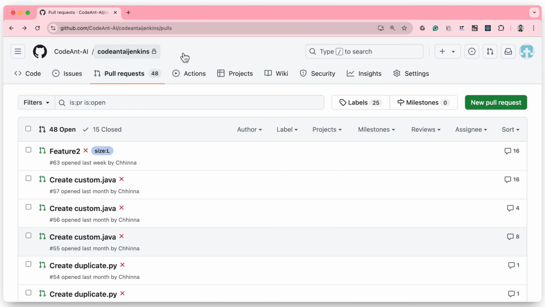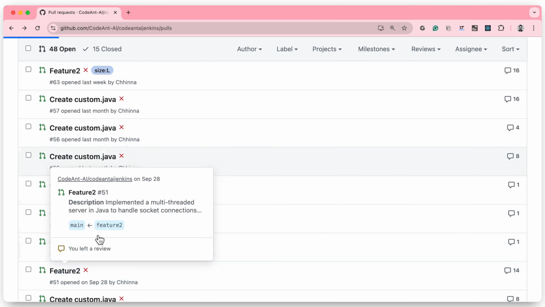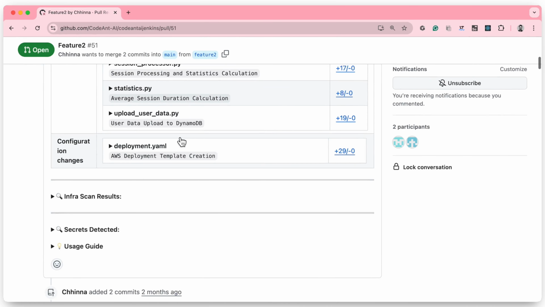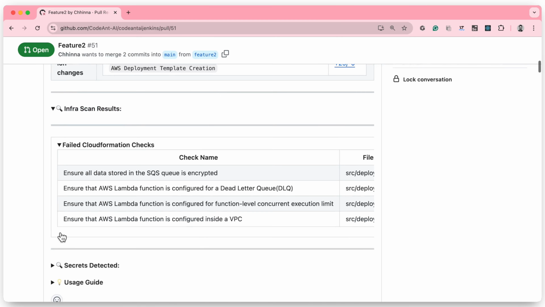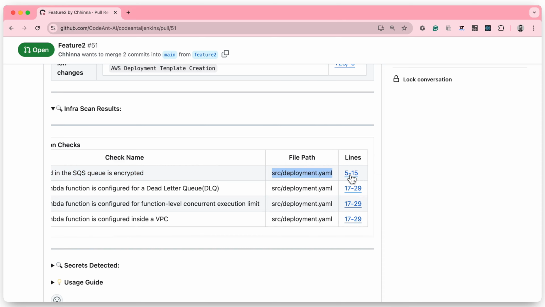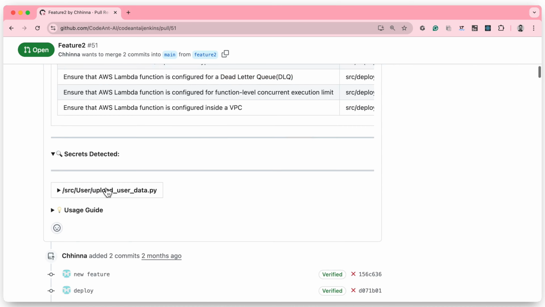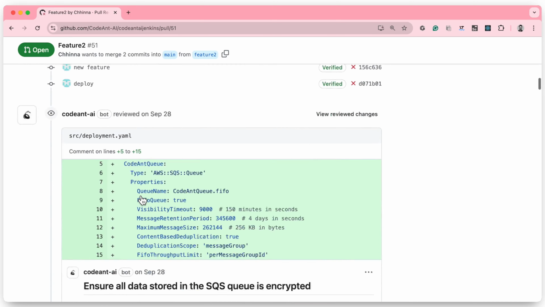Finally, let's look at how CodeAnt AI identifies security vulnerabilities with every code commit by integrating directly into pull requests on GitHub, Bitbucket, and GitLab. Let's open a pull request to see it in action. At the bottom, you'll find infrastructure scan results that highlight any critical issues. With each commit, we check the infrastructure setup and flag any failed scans within the pull request, prompting developers to take immediate action. We also detect exposed secrets within the pull request and list them for easy review.